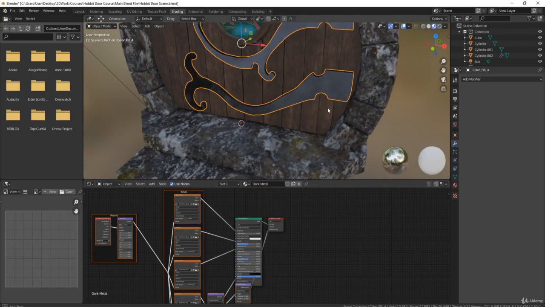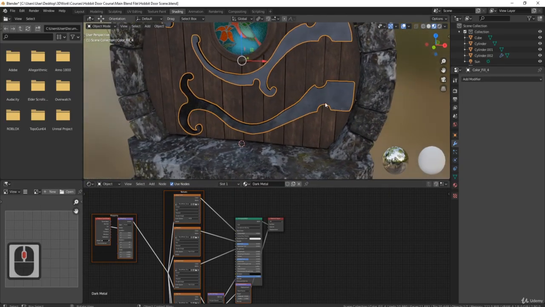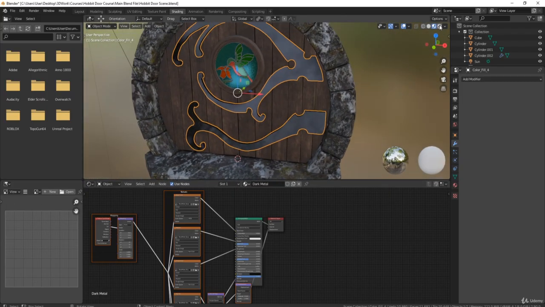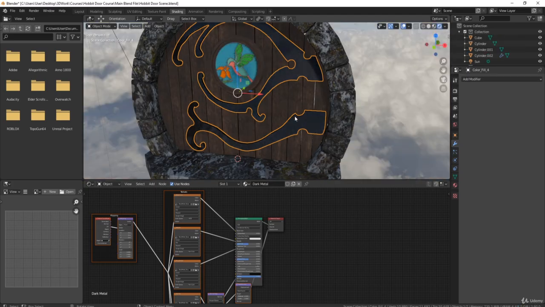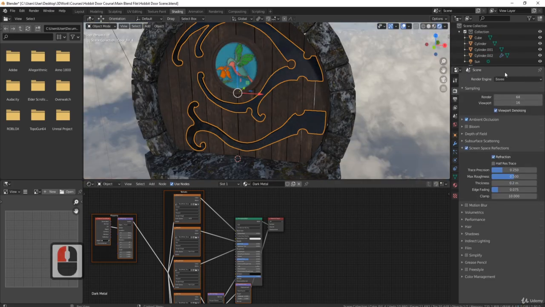Now we do need to do some alterations for these. You'll see when they come in, they're not quite right. We can actually put this as well onto our cycles. Let's see if it's on cycles. I think it's actually on Eevee. So let's come over and put it on cycles.